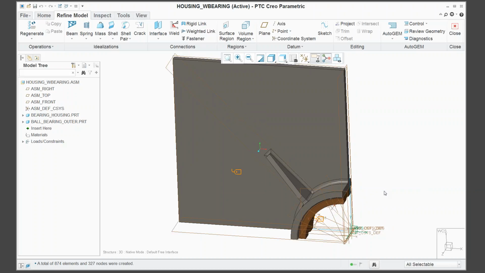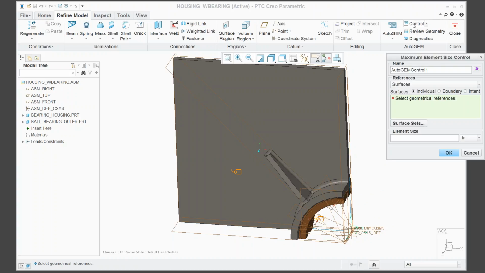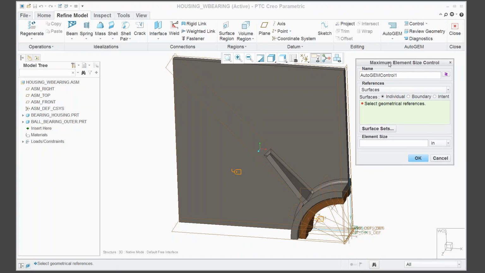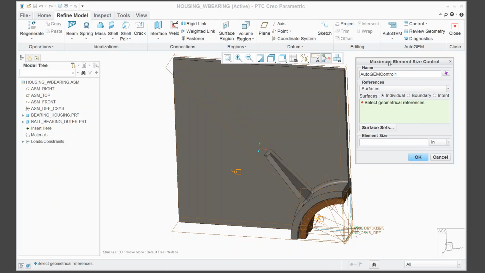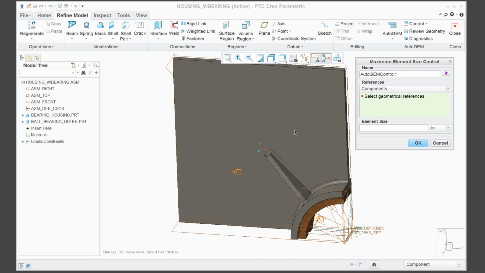So let us do some mesh refinement. What I'm going to do is put some controls in here. And this would be AutoGEM, which is the name of the mesher. The control I'm going to put in here is going to be limiting element size, and I'm going to do it by component initially. So I'm going to pick a component here, and I've done this problem already, so I know that the correct size here is about 0.32 inches.